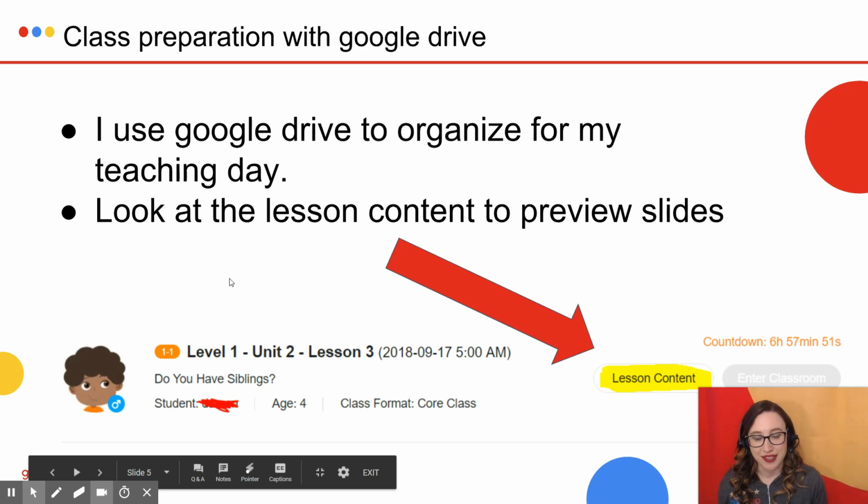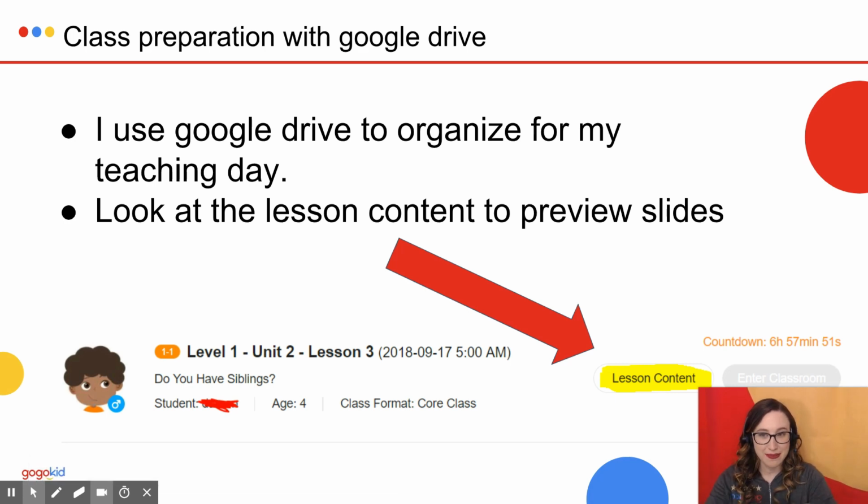When you get a class booking, you can see the lesson content button, click it, and you will be able to see the content. I personally use Google Drive to organize for my teaching day. I recommend you look at all of your classes ahead of time, preview the lesson content to see the slides so that you're able to better prepare for the class.